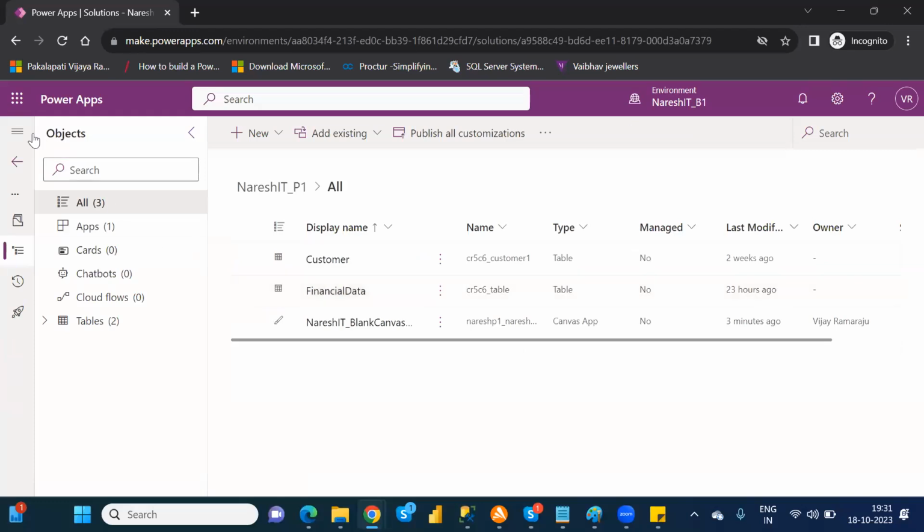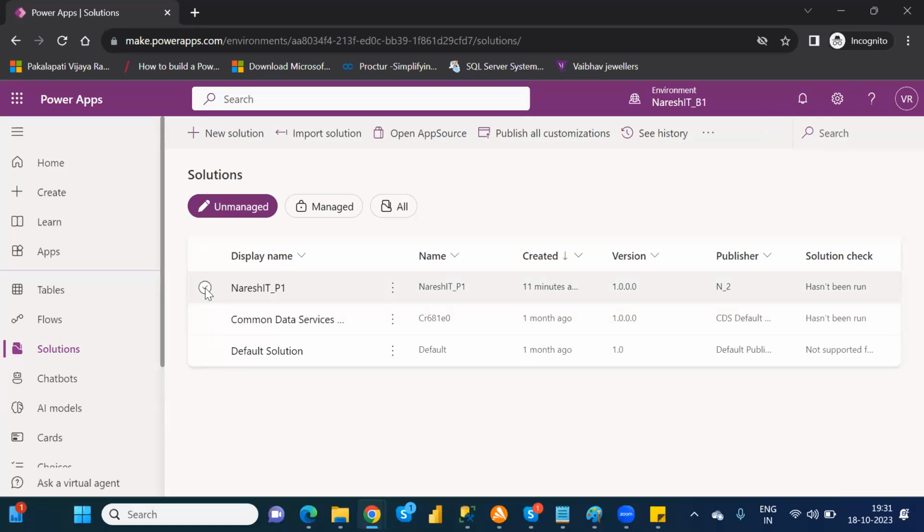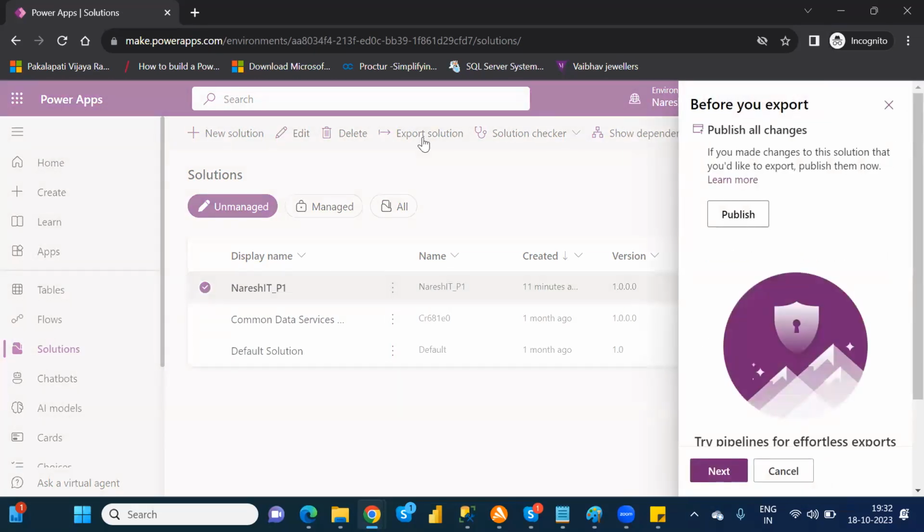You will have an option to export. Export this solution. You have to select that particular solution, then only the export solution option will come. If you are not selecting, then that option won't come here. Always select it and click on export solution. Whichever solution is to be moved to another environment, first you need to export it and download that solution into your local system.